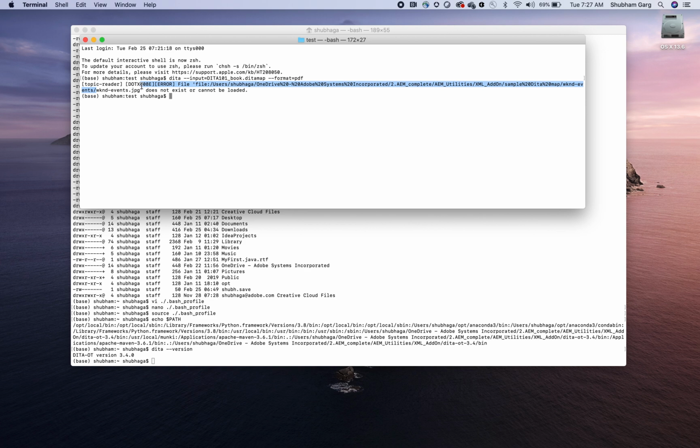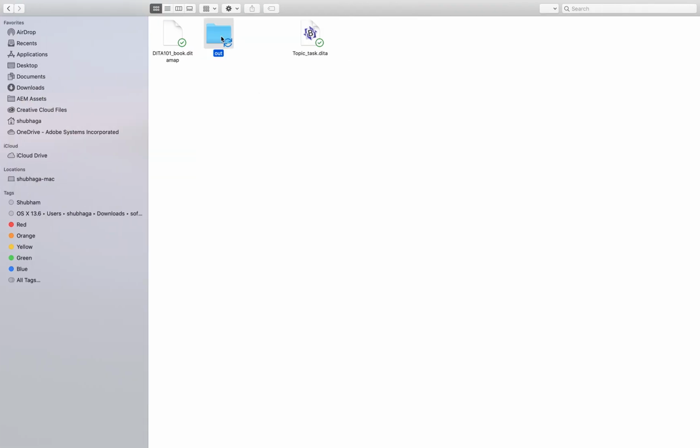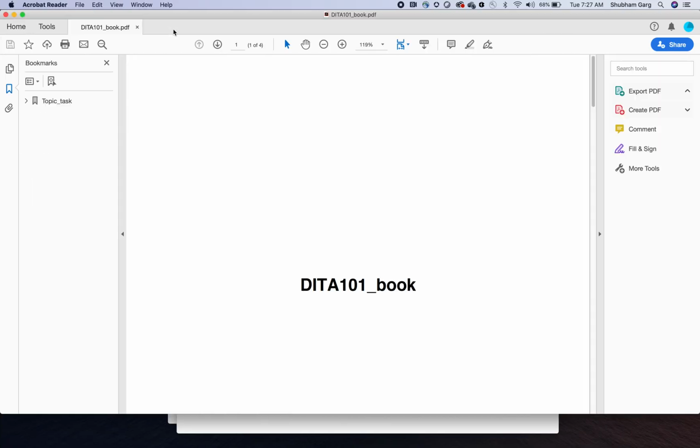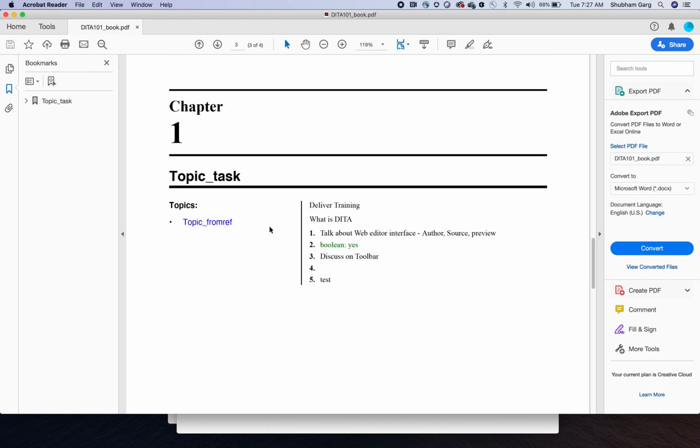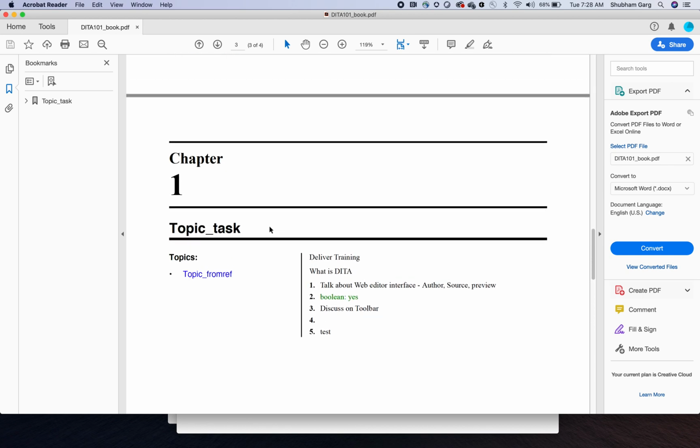So let's see if it has created the folder structure. Let's go to cd out, then ls -la. You will see that the PDF is created. Let me go to the location. Now if I open this, you will notice that my content is published in PDF format and my DITA map has been converted.